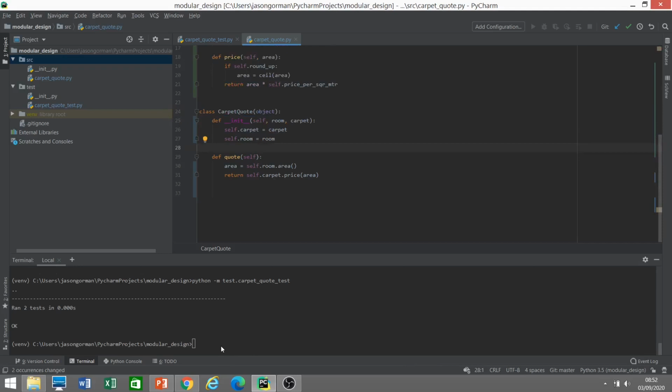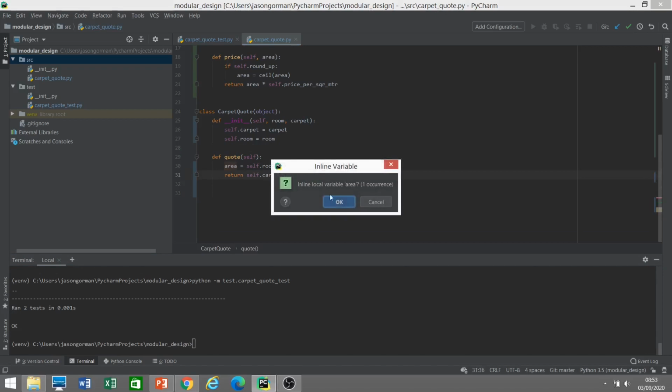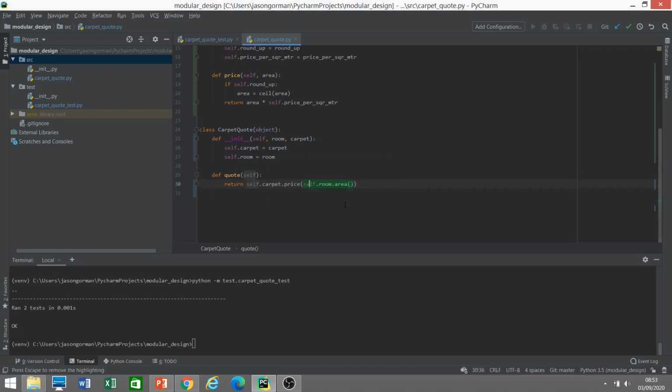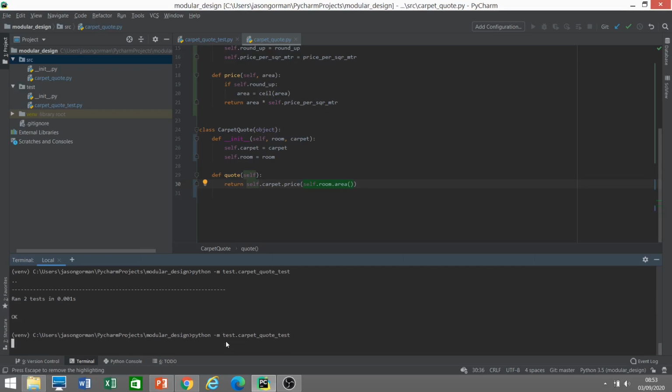Look how simple carpet quote is now. Almost doing nothing. All it's doing is combining those two calls. And we could probably inline this. So it's just a single line there. Since we've got a method called area, do we really need a variable called area as well to explain what that method is doing? Okay.